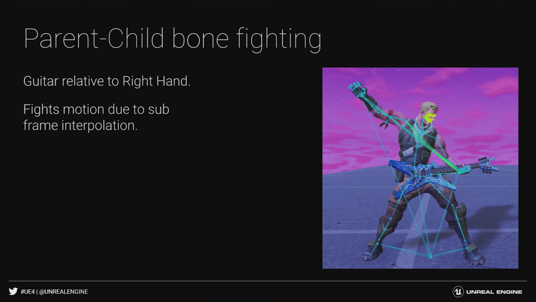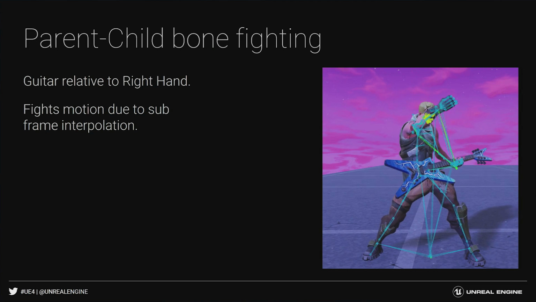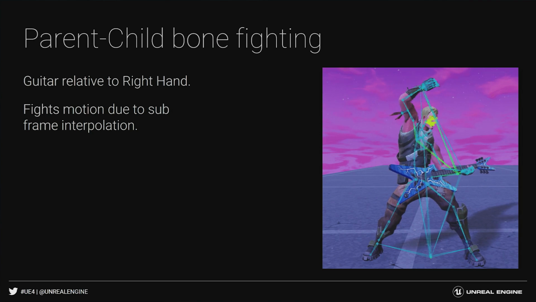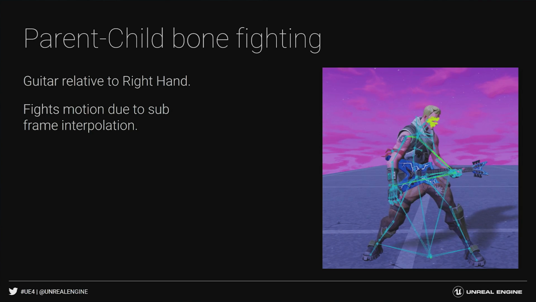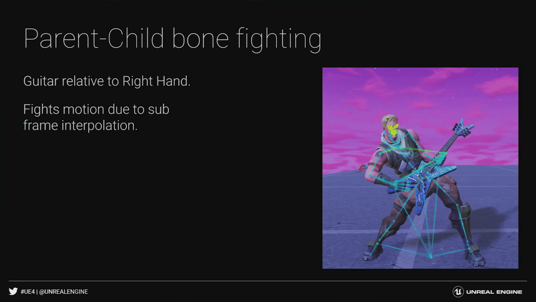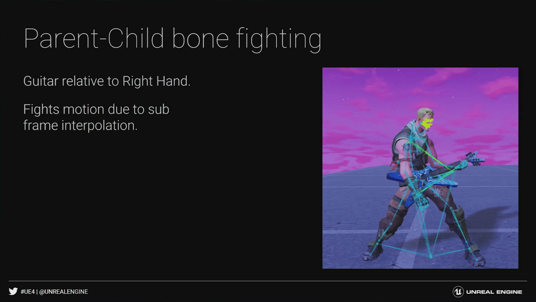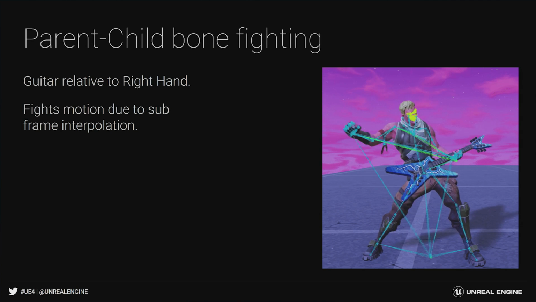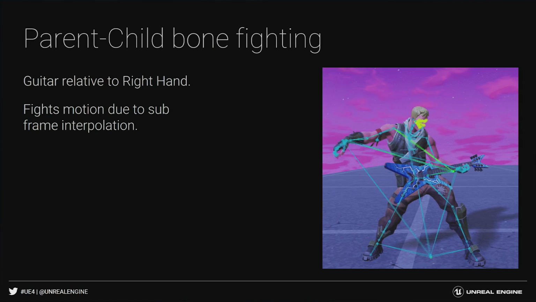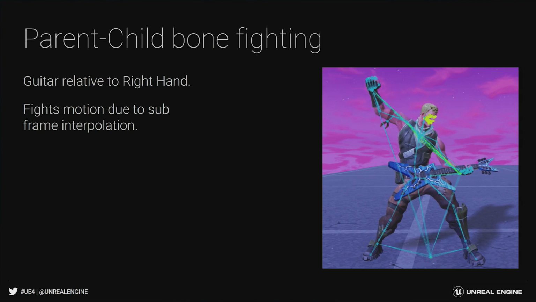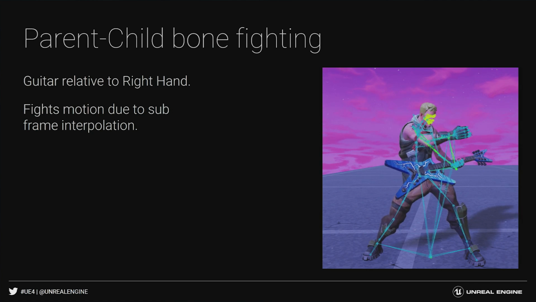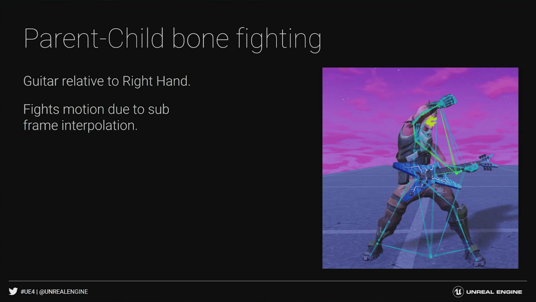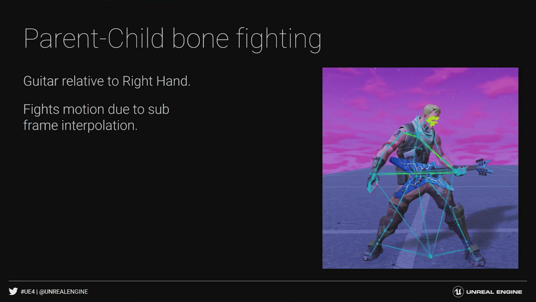Another very common one is the parent-child bone fighting. In this example, we're playing the guitar, and the guitar is a child of the right hand. We want the guitar to stay steady, but the right hand is doing these wild swinging motions, and so the guitar has to fight the position of the right hand. Now the animation is sampled at 30 Hertz typically, and we use linear interpolation in between keys. So due to subframe interpolation, the guitar is unable to compensate the motion of the hands, and we see this jittering.